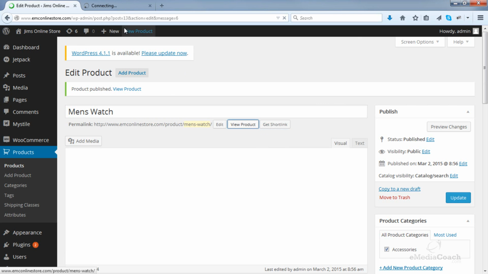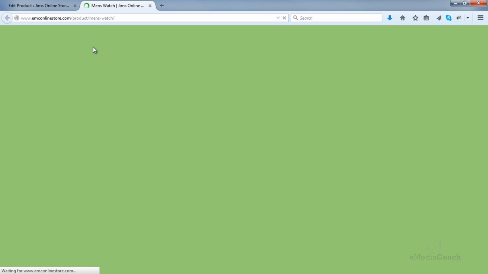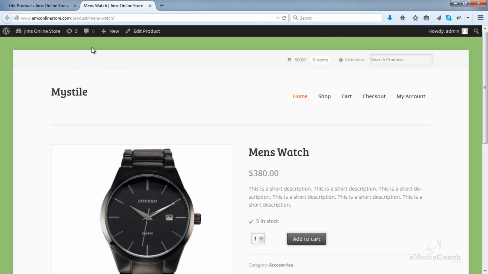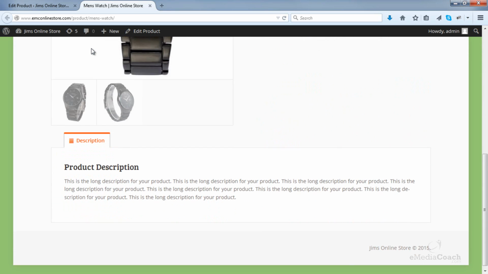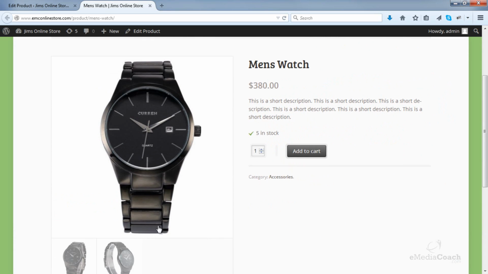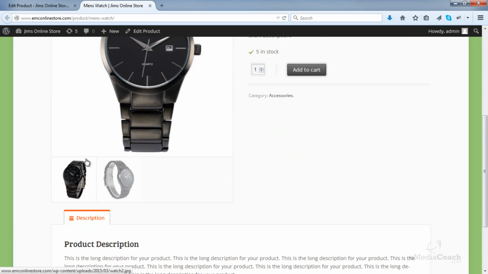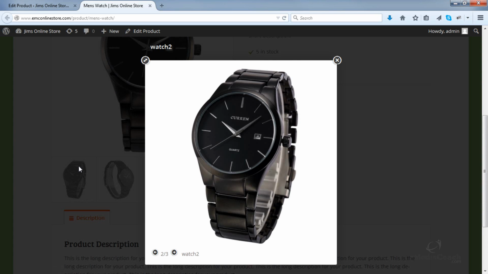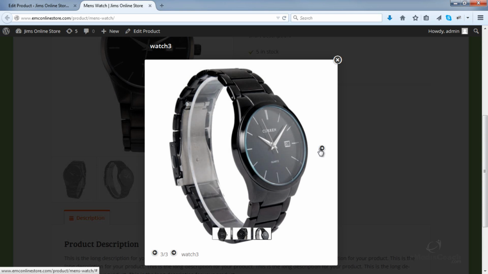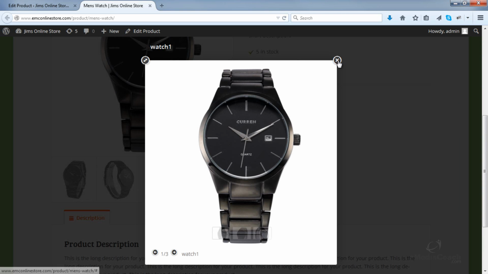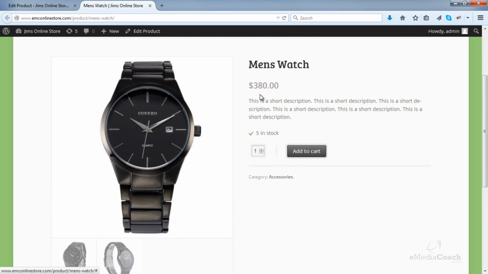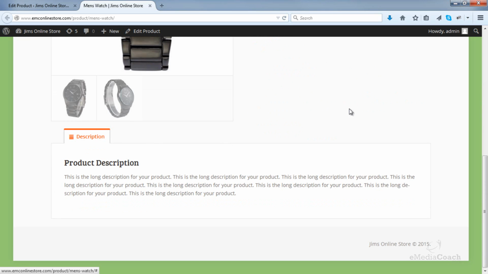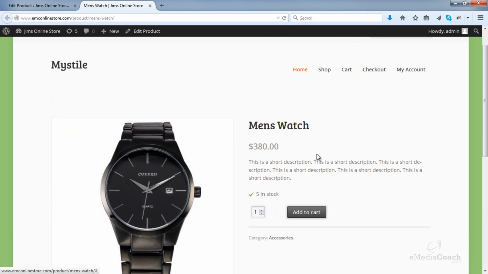Let's see what that's done. There you go. It looks absolutely fantastic. This is the featured image here. These are the additional image items in the image gallery. So when you click on one, you can actually scroll through the different images for that product. We've got our short description here and long description here. And the customer can select their quantity and add your item to cart.